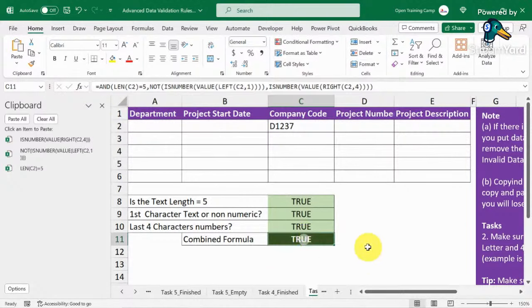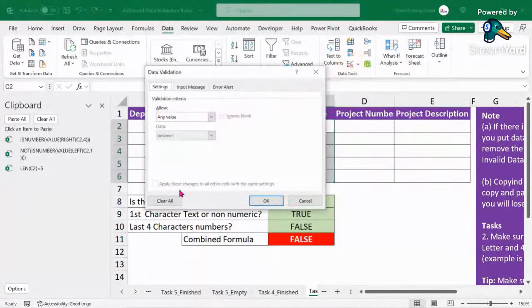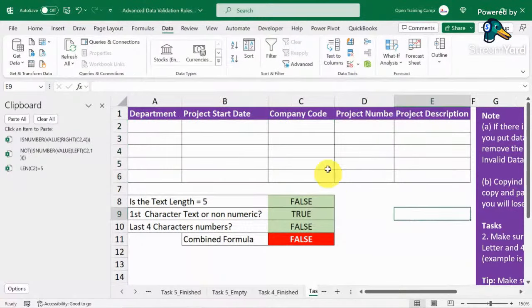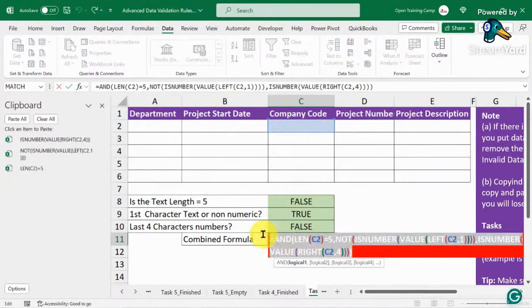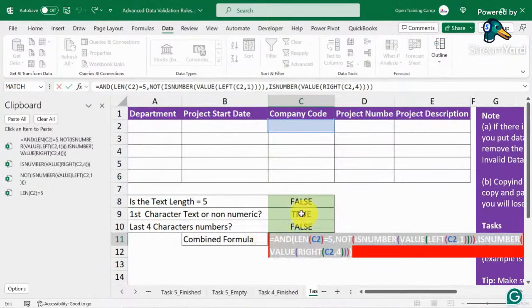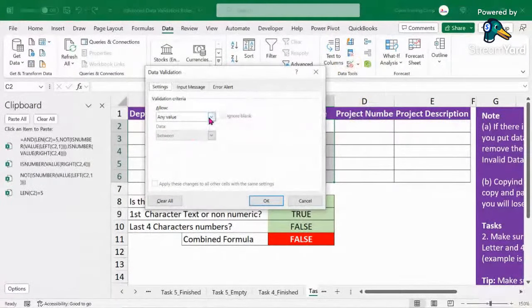All right, now let us copy this particular gigantic formula and implement it here. What I will do is highlight whatever is here and remove it, and also confirm that there is no data validation rule. I'll say clear all. And now what I can do is copy this gigantic formula, highlight this range, data validation.